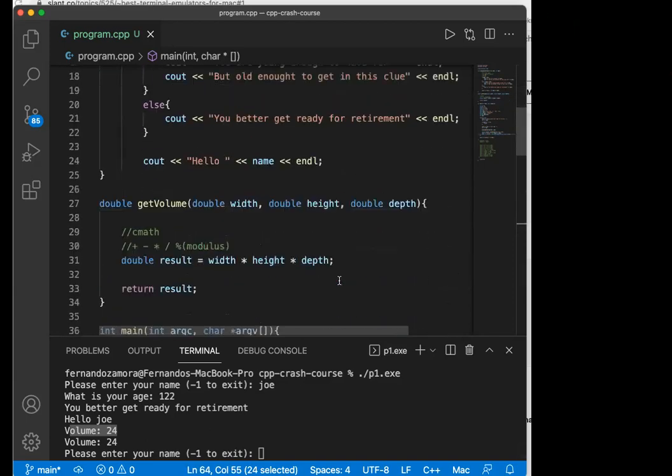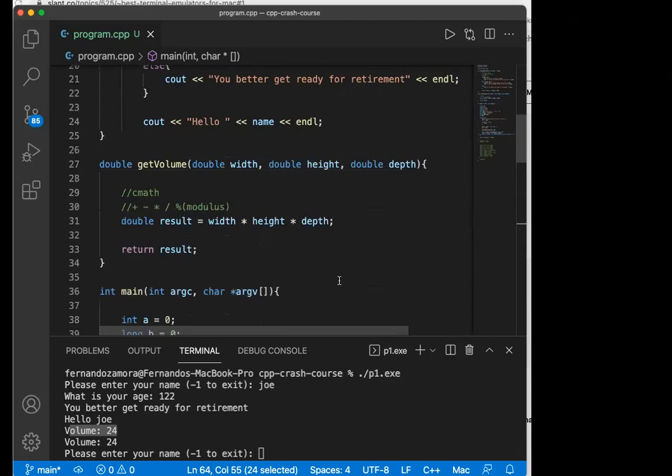So armed with this, you can actually do a lot. But there's a lot more to C++.